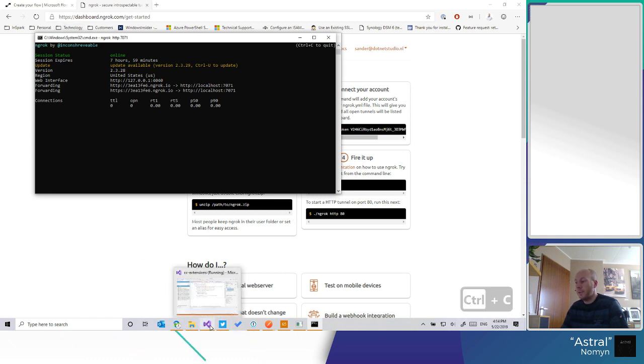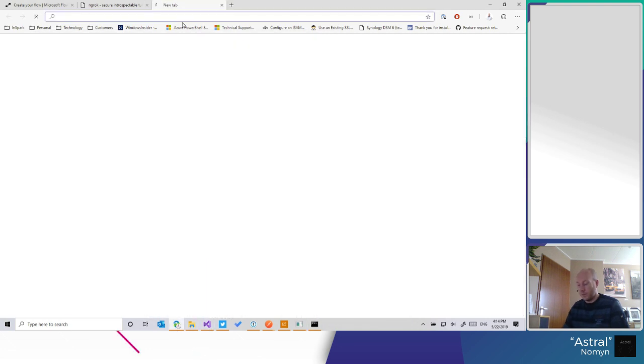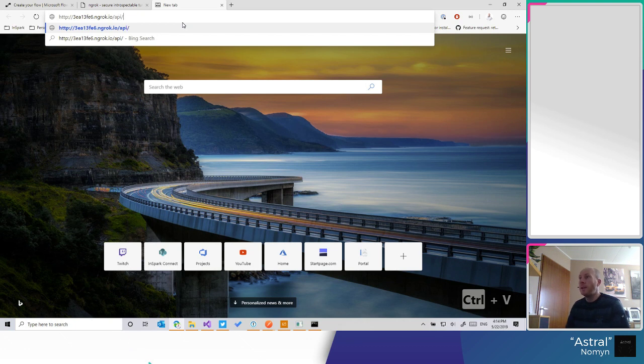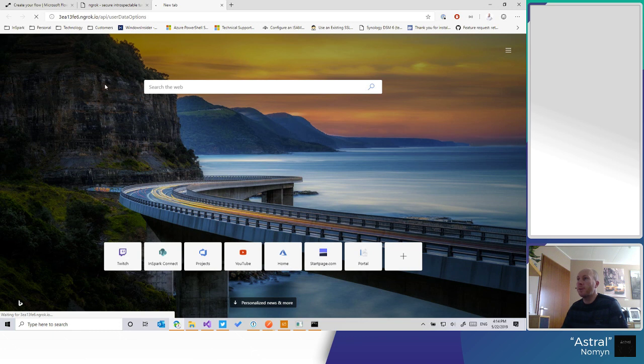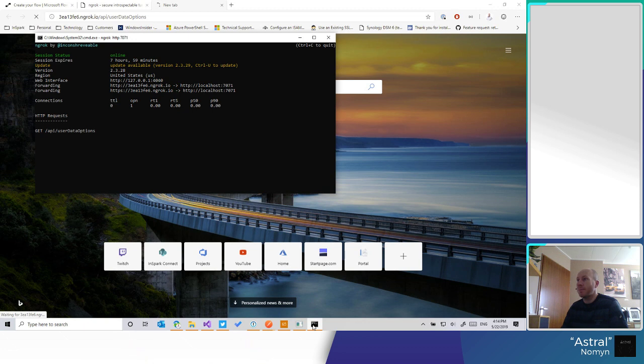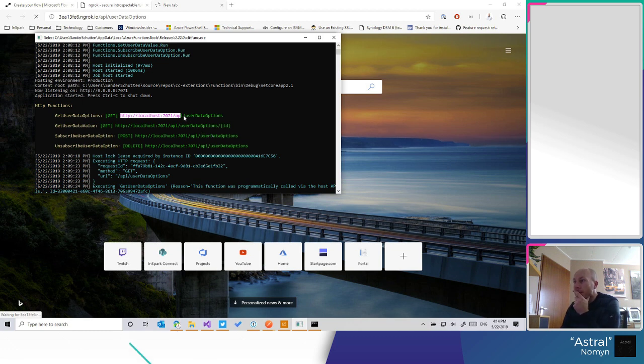And let's see, I'll test this out quickly. So it's API, and what's it called? User data options. It's basically doing a regular get operation. It's taking its time though. I'm trying to get user data options. Why is it not loading? User data options.